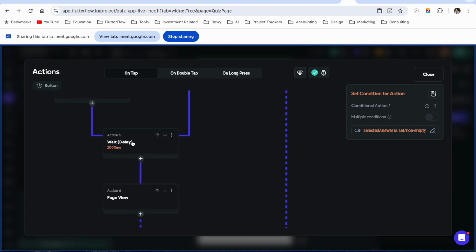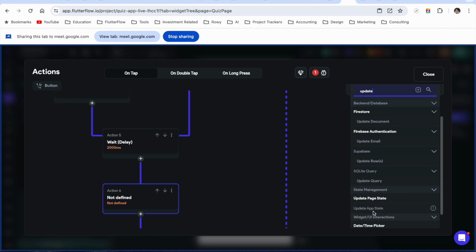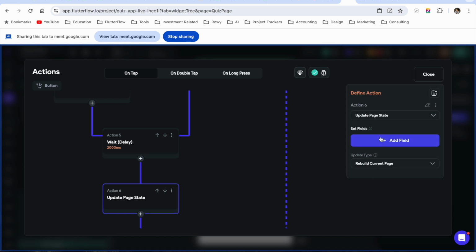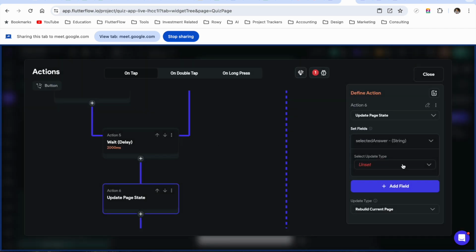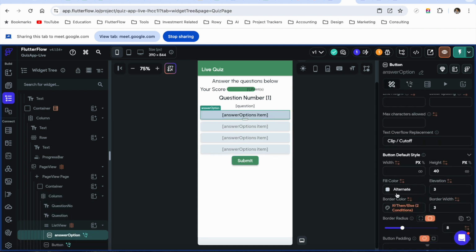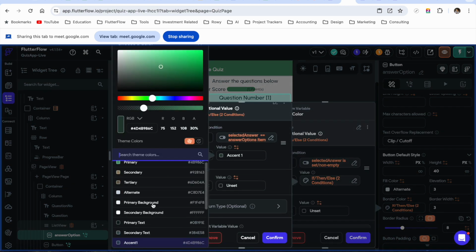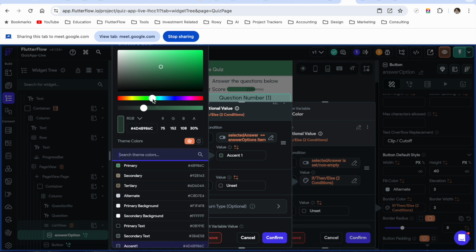So once I'm adding this wait or delay, I will add an action of update page state, selected answer, reset value. And also this is a very faint color. I'm just going to use a color which is visible properly. Yeah, this should be good.